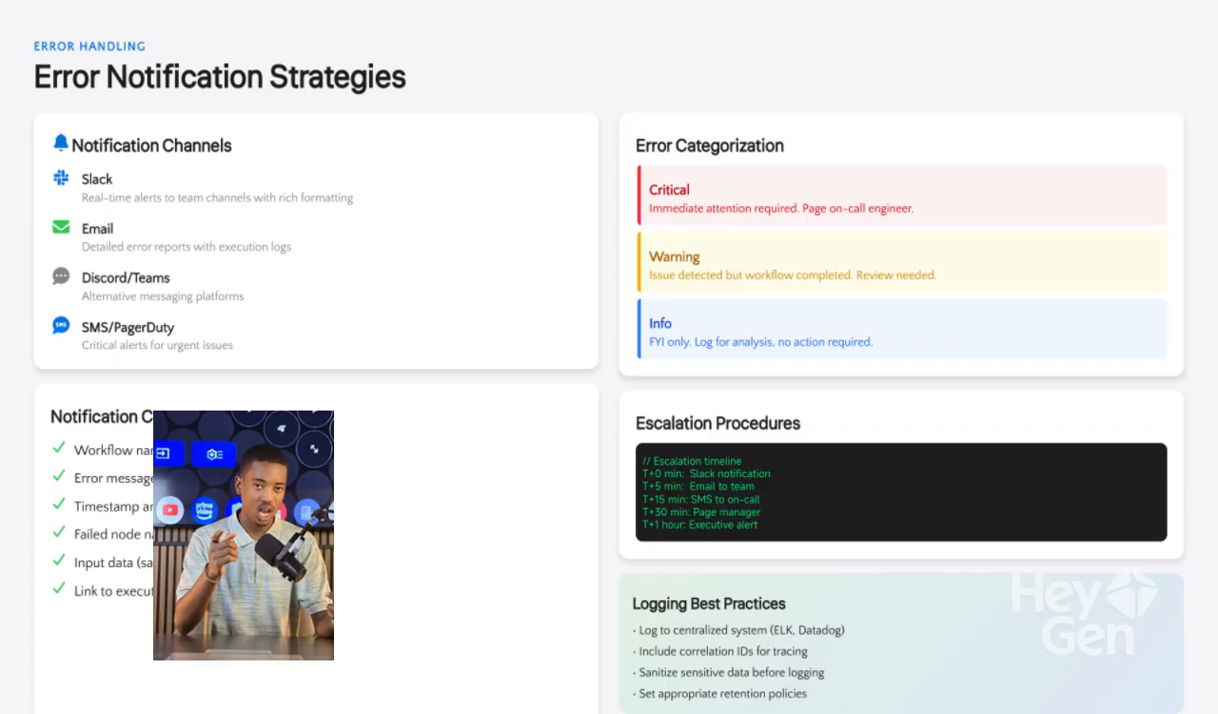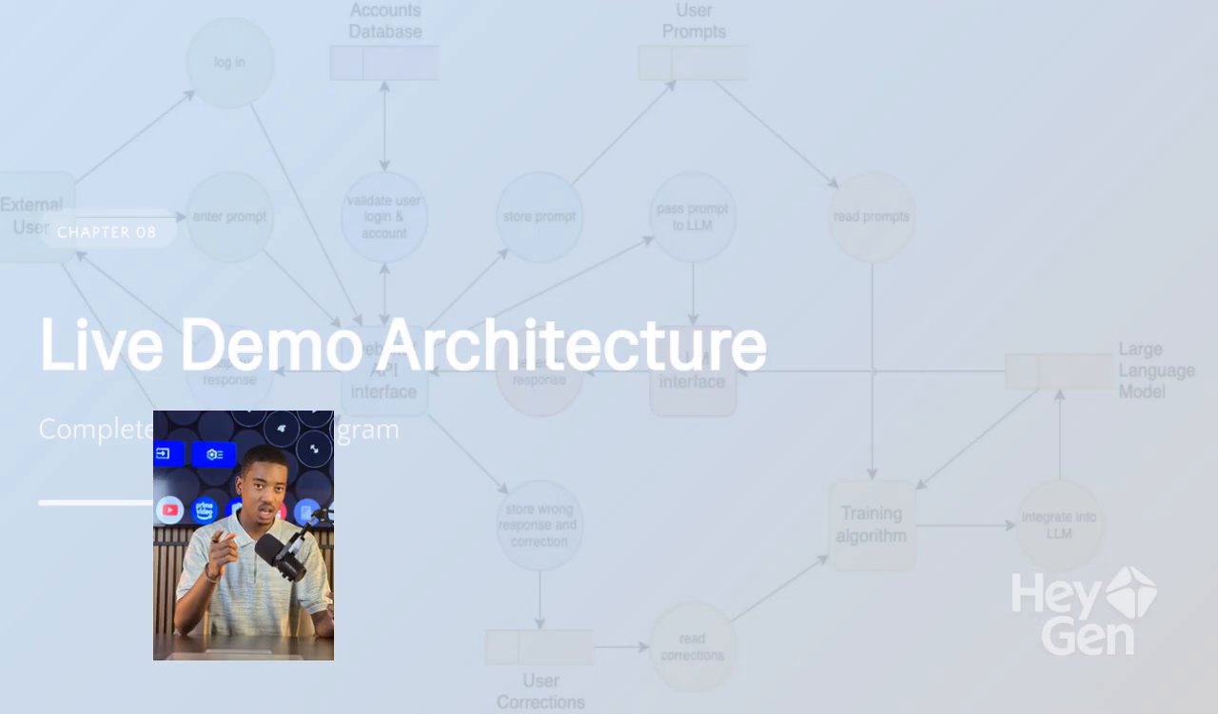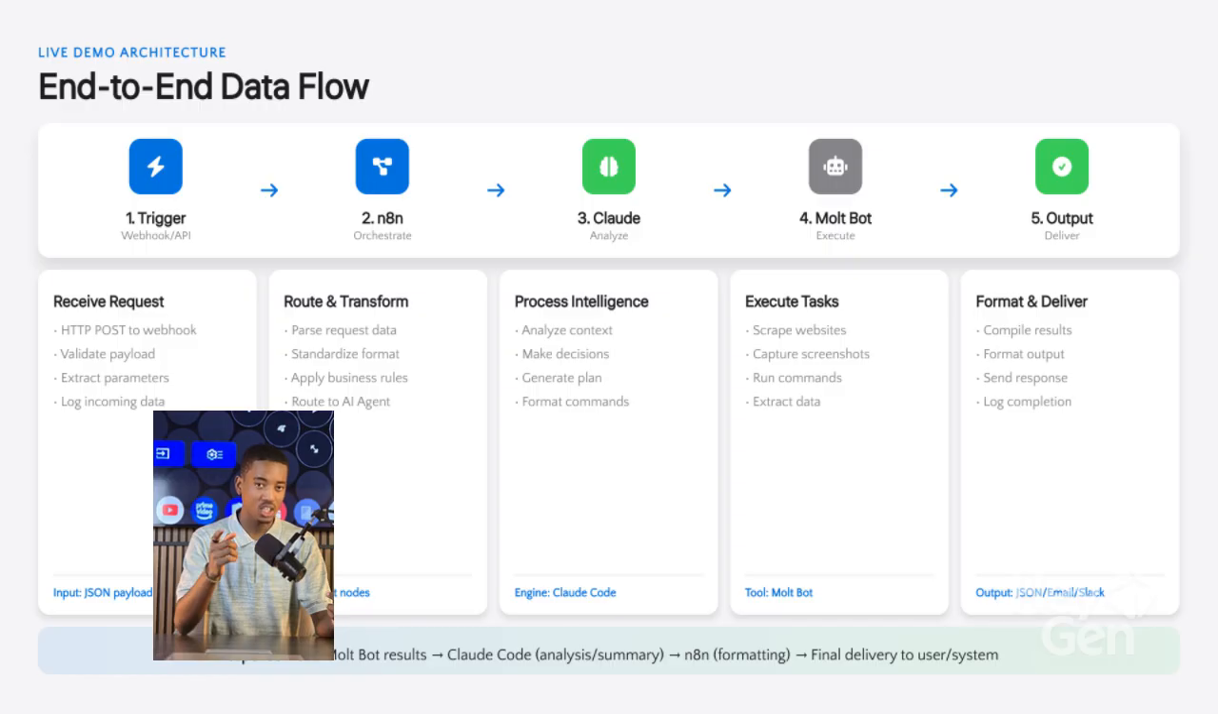Error notification strategies are vital for timely issue detection. We'll cover notification channels, content, and categorization, as well as escalation procedures. This chapter covers the live demo architecture, showcasing the complete data flow diagram. Our live demo architecture consists of 5 stages: trigger, orchestration, analysis, execution, and output.